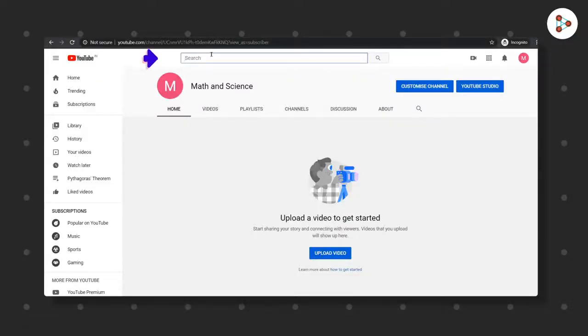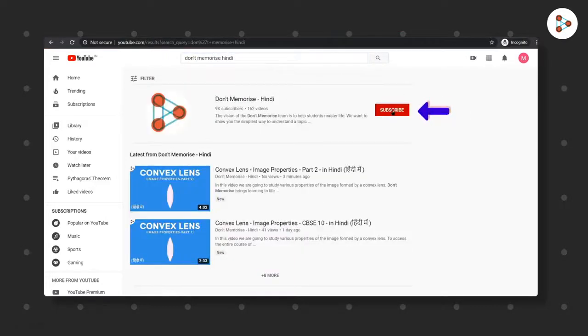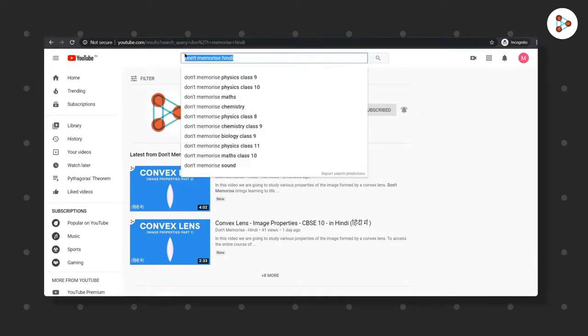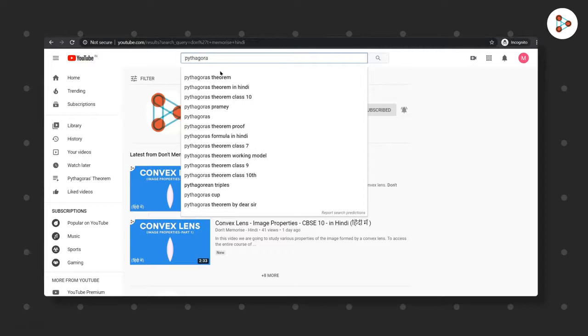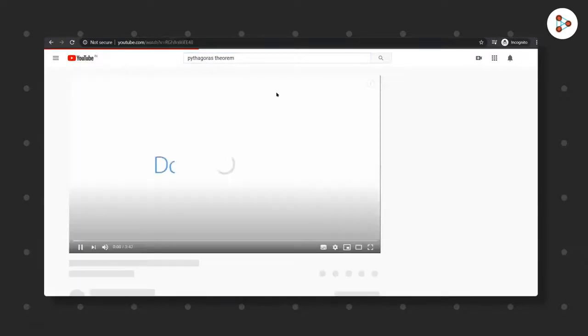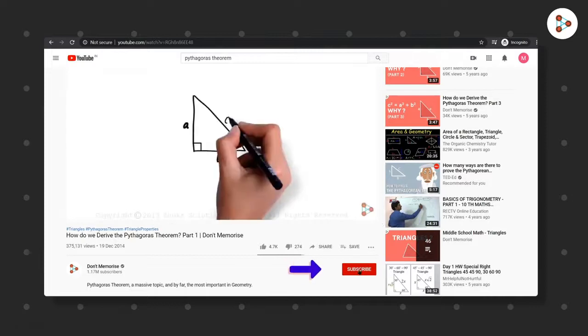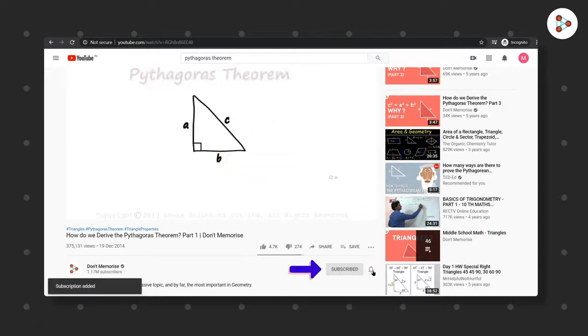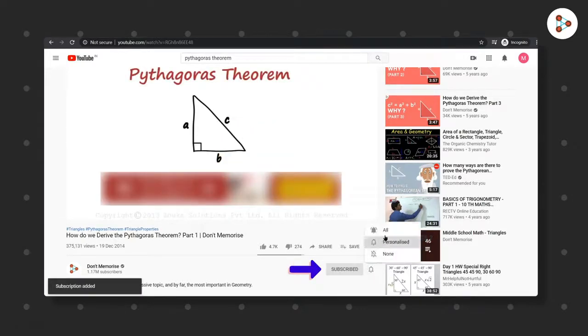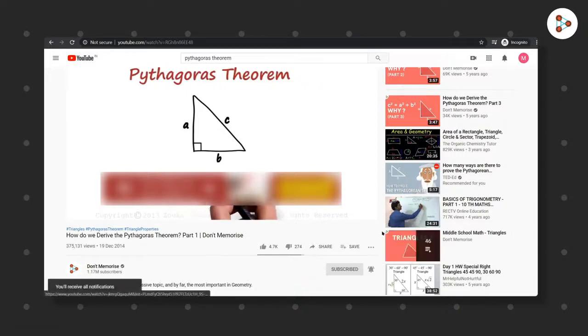All you need to do is search for the channel you like and click on the subscribe button here, and then click on the bell icon to make sure you receive the notifications. This isn't the only way though. Say you search for a video, and while watching it, if you end up loving the content, then you can also click on the subscribe button you see here. So these were a couple of ways to subscribe to your favorite channels on YouTube.